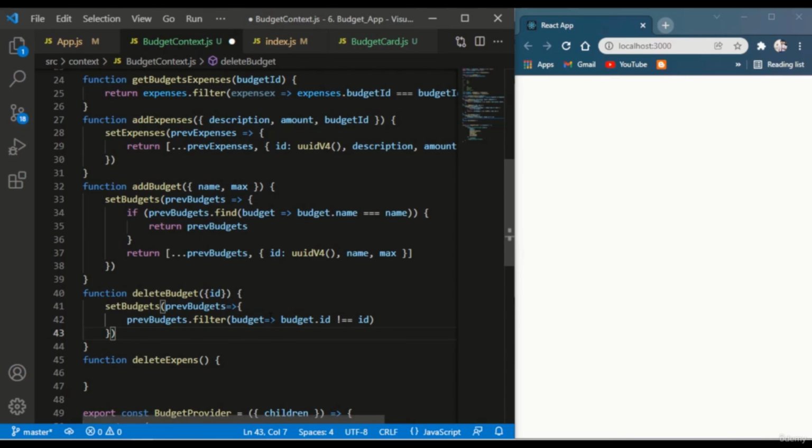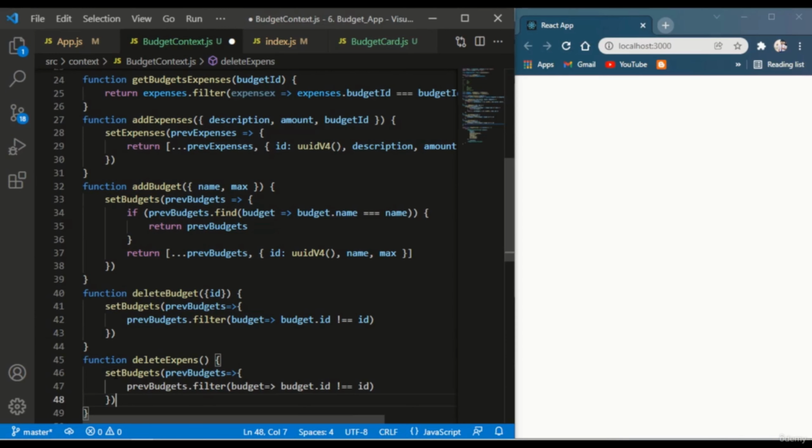And for the delete expenses, it is going to be the exact same code over here. I will paste it over here, and then for the set expenses, I will set the set expenses, and the previous budgets I will set as previous expenses. And then for the filter, it will again filter the expense, and it will work the same. So I will just explain shortly these two functions.